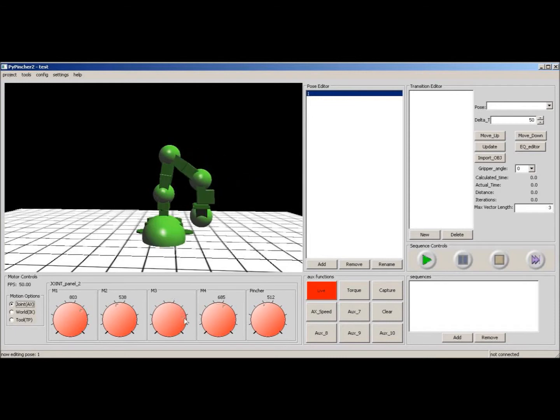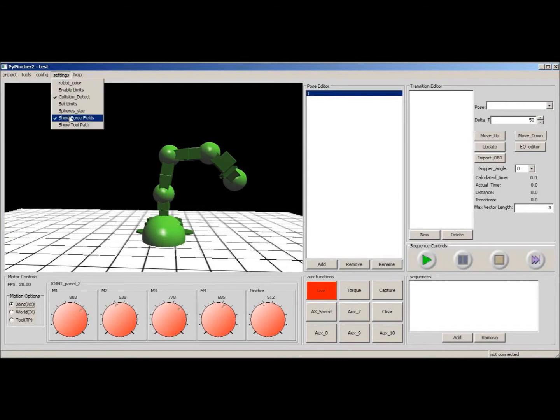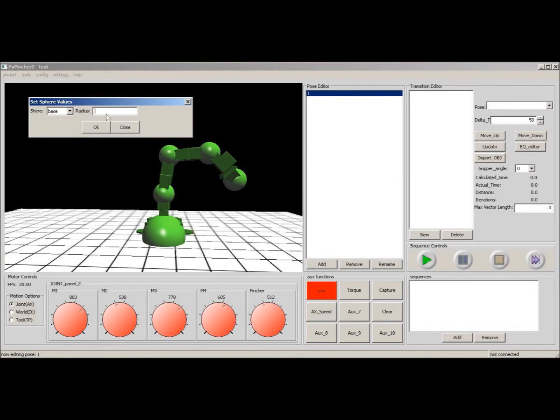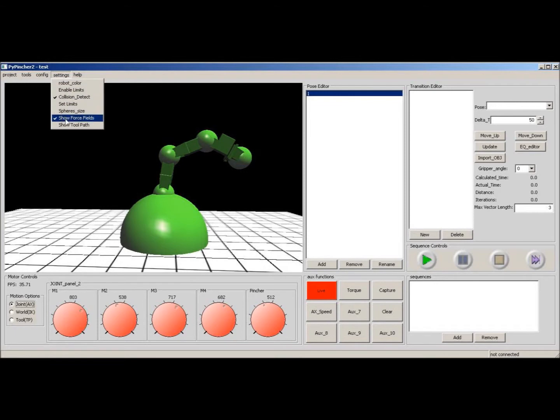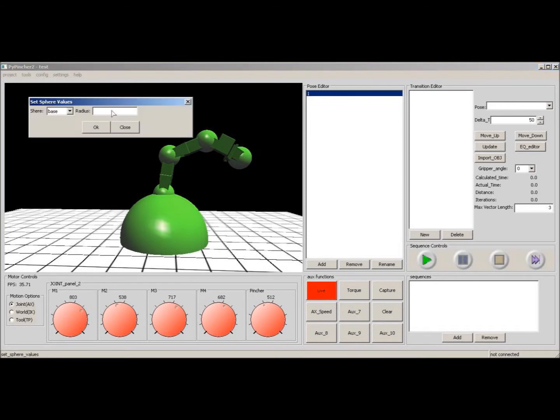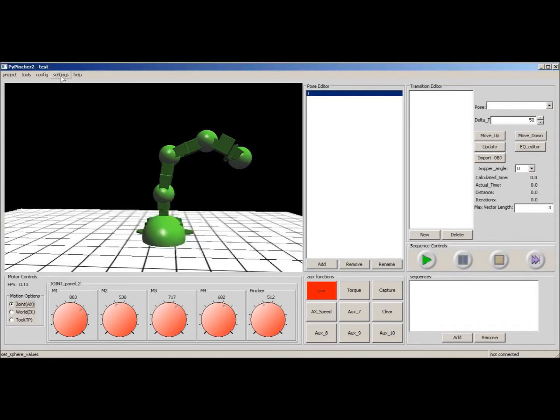Between this collision detection and the servo limits, it's pretty safe, and I usually just set them when I turn it on, and I've never had it crash yet. Here you can just see the collision detection working, and you can set the radius of the sphere to anything you want in millimeters.